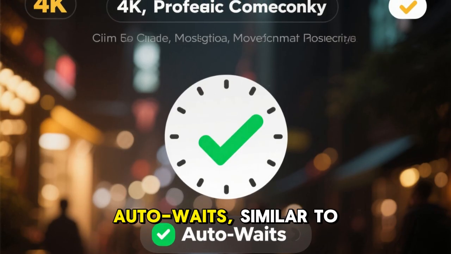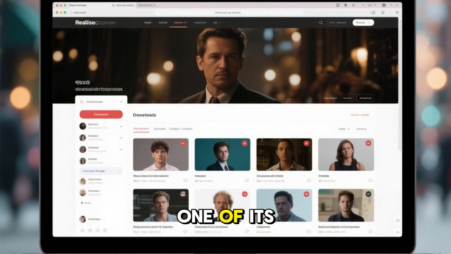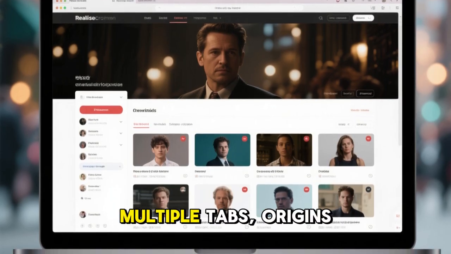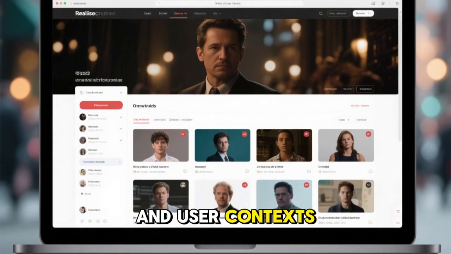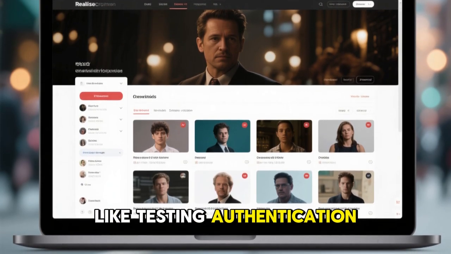Playwright has a feature called auto waits, similar to Cypress, which makes tests more reliable by default. One of its standout features is the ability to handle multiple tabs, origins, and user contexts within a single test, making it perfect for complex scenarios like testing authentication flows.